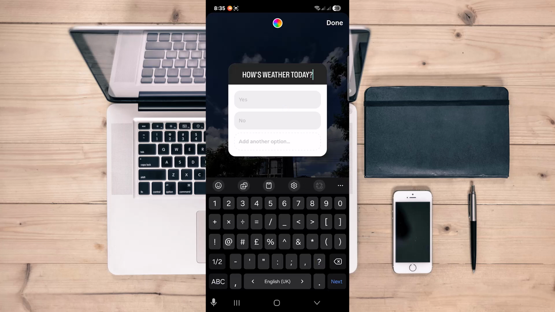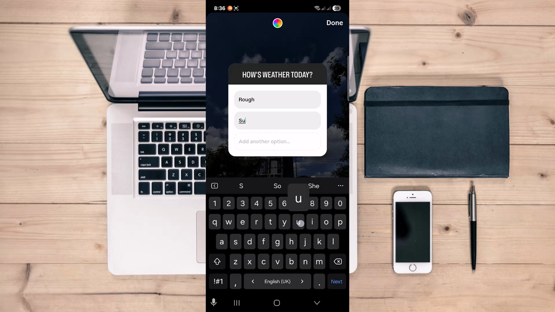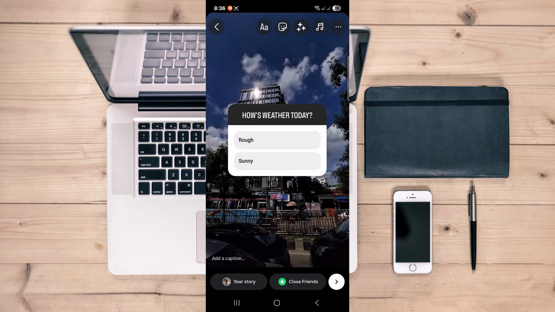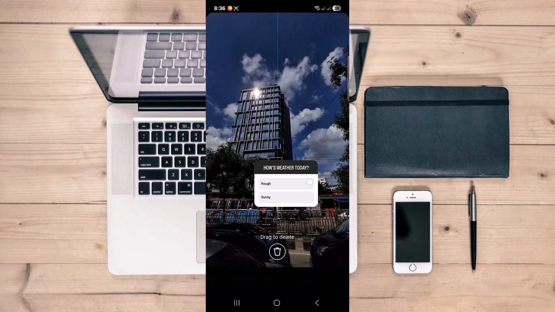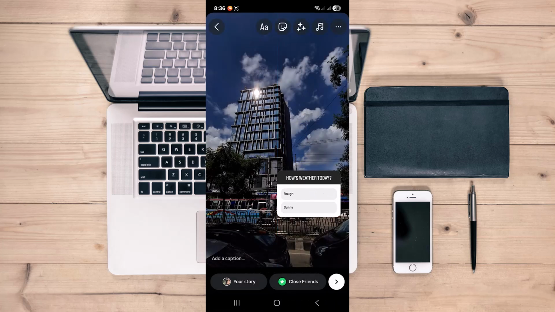So you're giving two options. So you can add more options if you want, and once you are done, tap on done on the top right, and here people can tap on it and they can just give their opinion and then post it on your story.